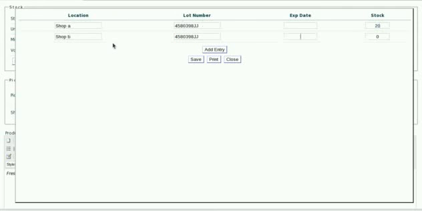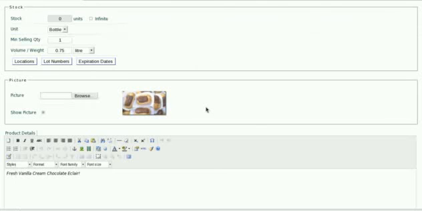If you have more than one location, just hit the Add Entry button. Remember, this number is the total you have in each location, but you can use this to manage first in, first out for your products like so. Now, products will move from store B first before store A.